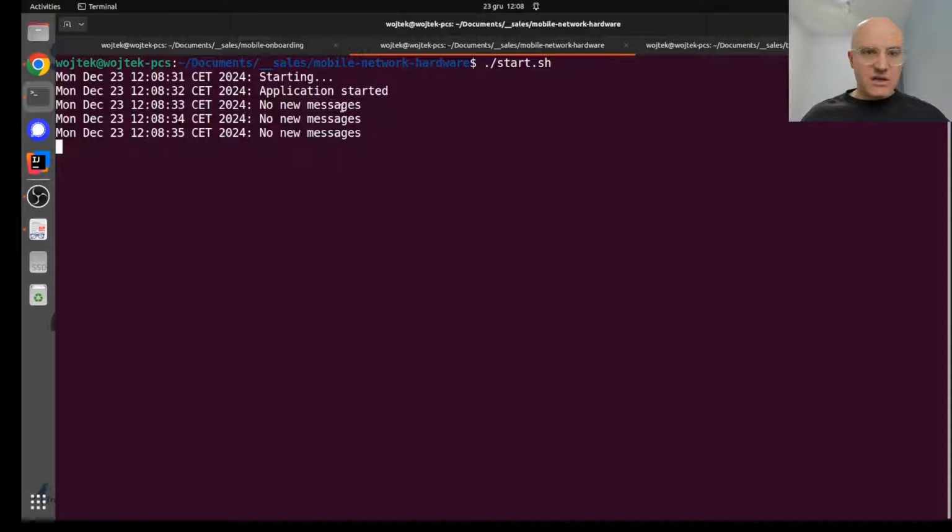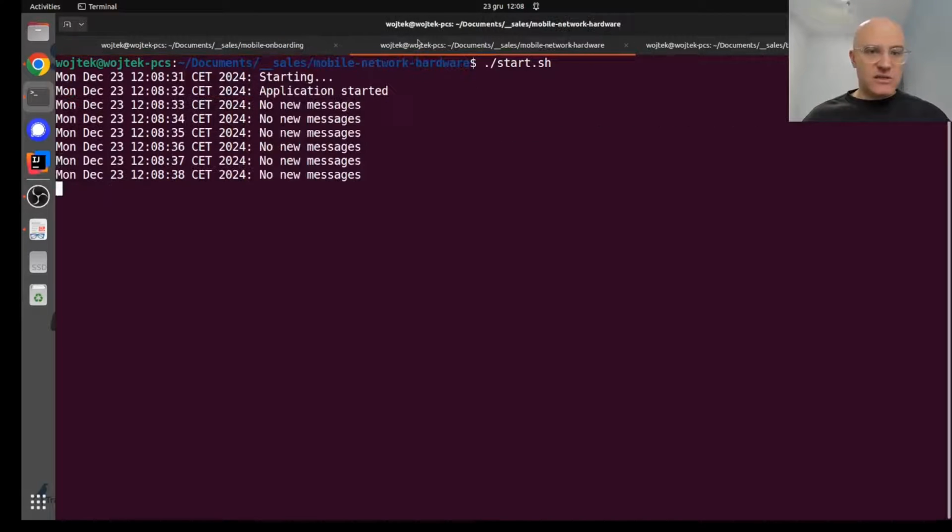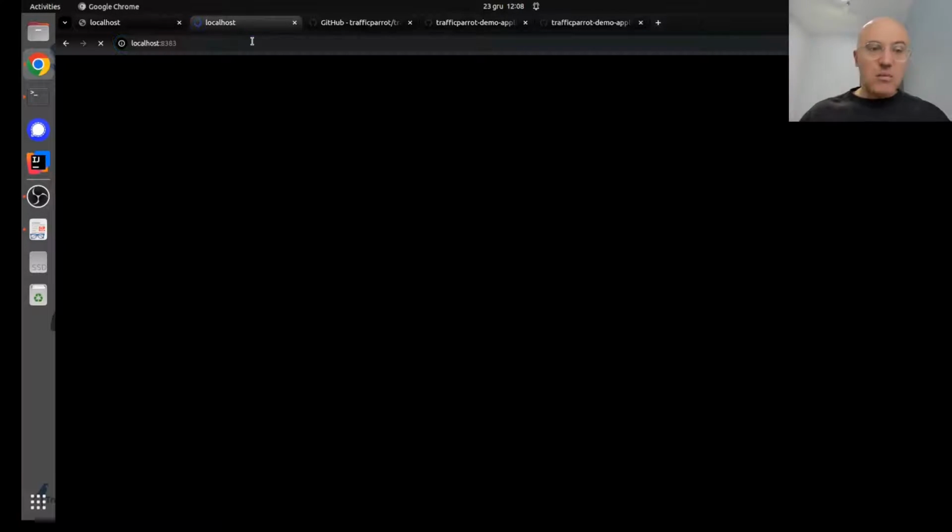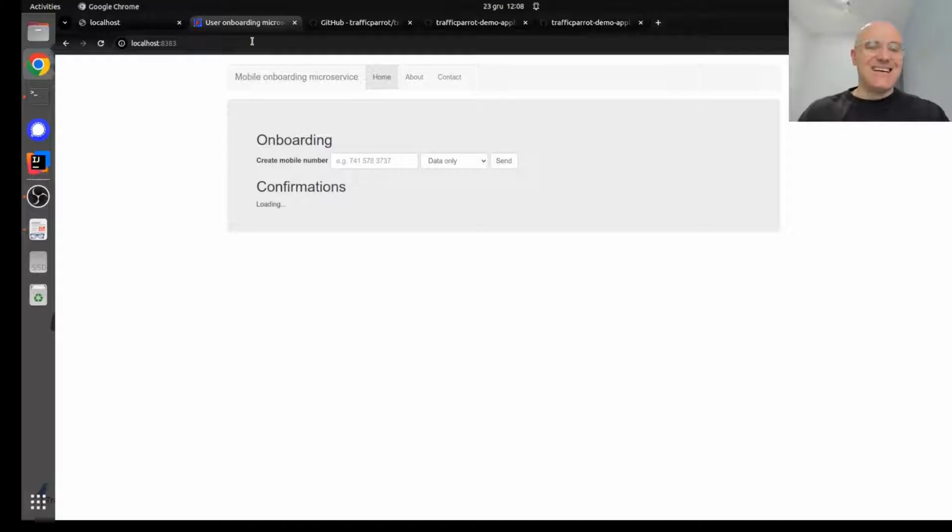You can see the hardware is processing something, but there are no new messages. And let me show you what the mobile onboarding microservice looks like. It's got this very simple user interface, where you send a mobile number that gets sent to IBM MQ, and then a response comes back through the provision confirmations queue, and we can see that we've received the confirmation from the mobile network hardware microservice, and it gets presented here back on the mobile onboarding microservice.